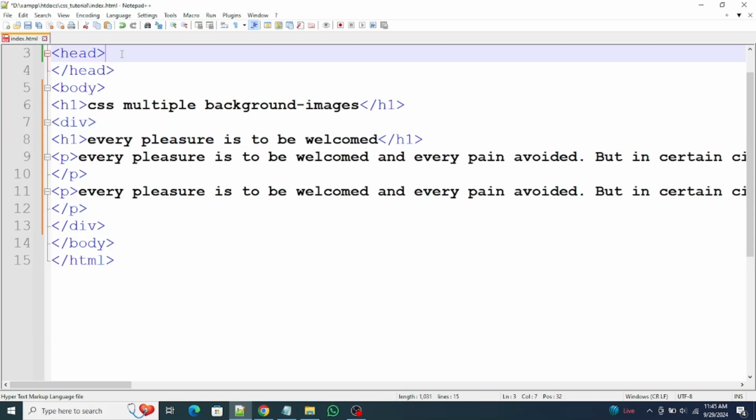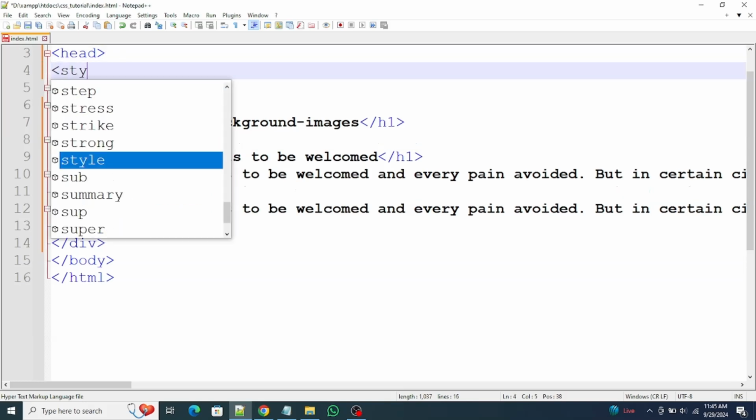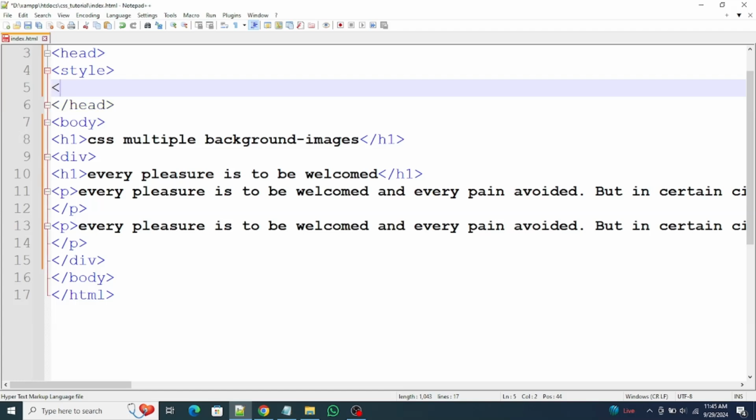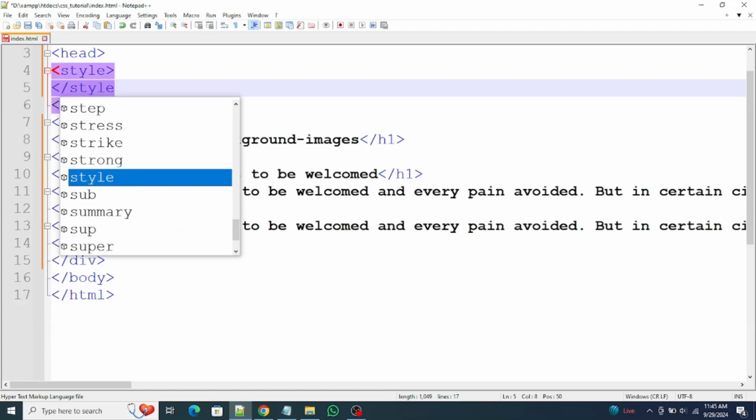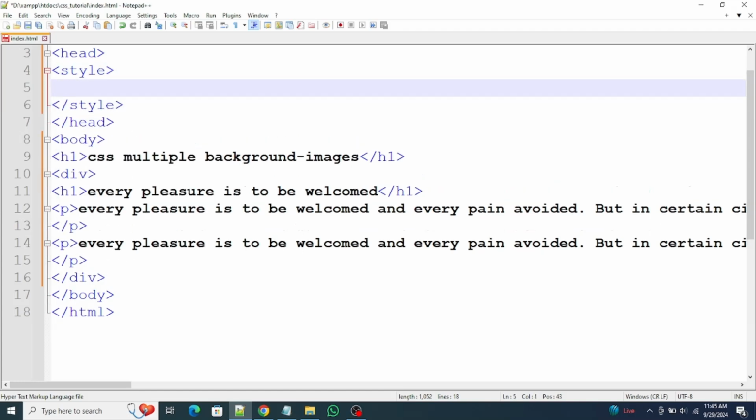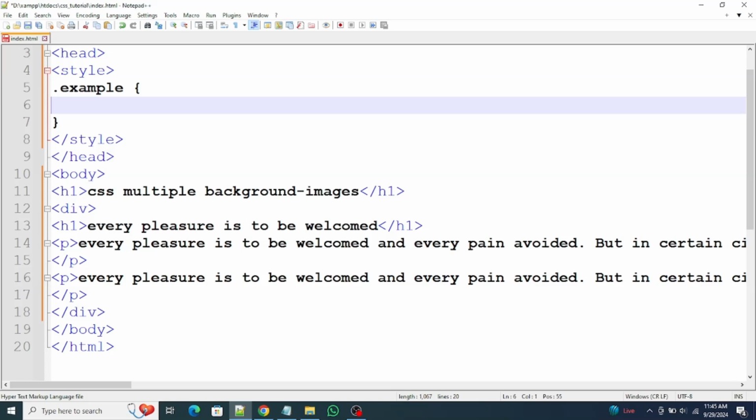In the head section, we will use internal CSS, open style tag and close the style tag. In between the style tag, we will use a period, which represents a class attribute. Example selector, open curly braces and close curly braces. In between the curly braces, we will use CSS property and value.